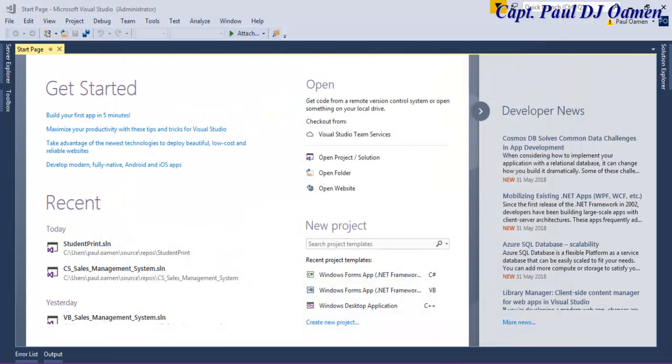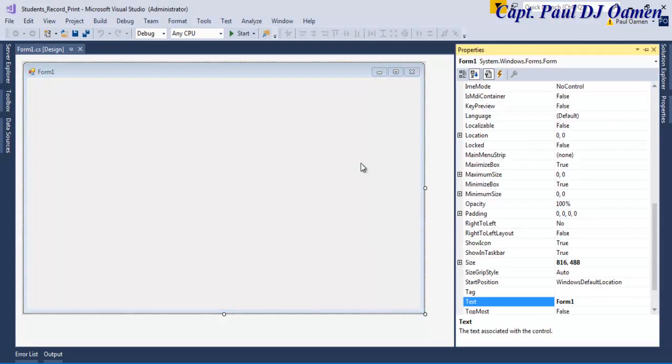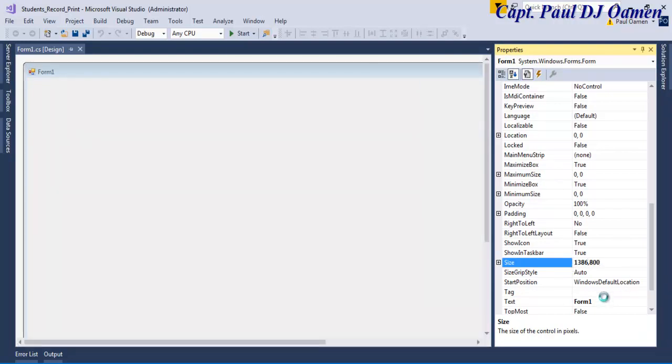Click on OK. Alright, now that the form is ready, I'm going to define the size of this form. Let's change it to about 1386 by maybe 800, and right there, and here I'm going to change the text to print student records.